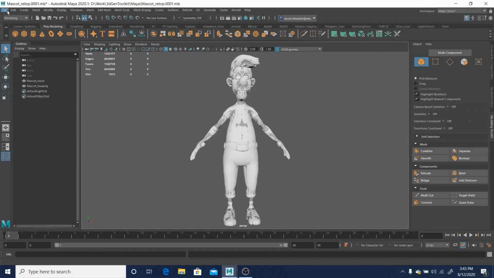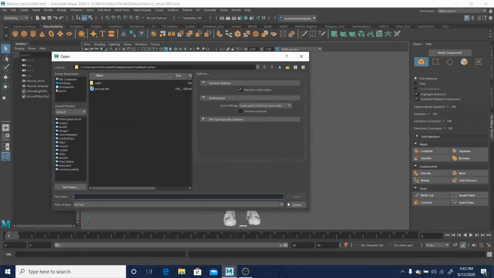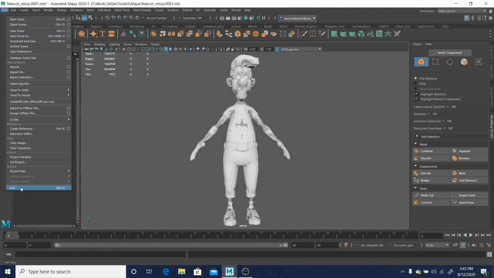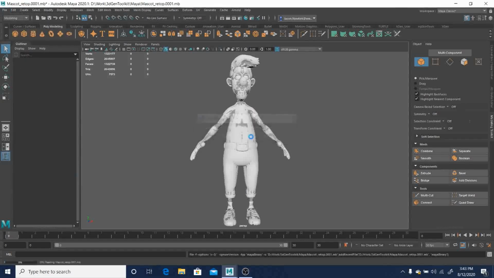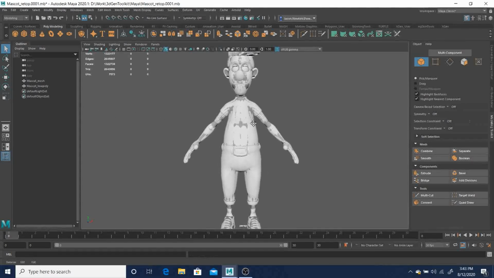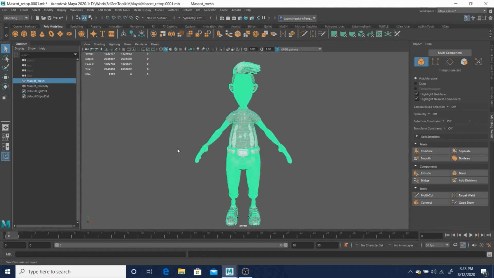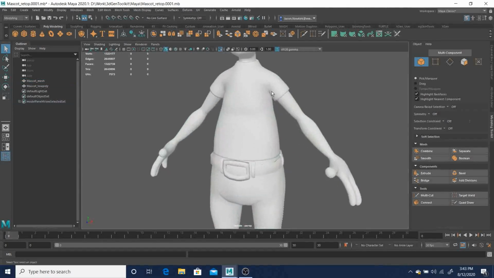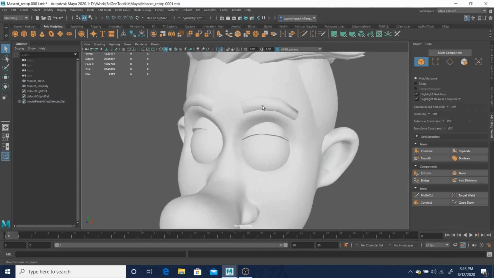Okay, so we're gonna just open up our file here, the last one that we saved, which was retop 0001, and we no save. And then I'm just gonna delete this back camera because we're not really using it right now. And then I'm going to go to the main mesh that I brought over from ZBrush and just hit Control 1 to isolate.